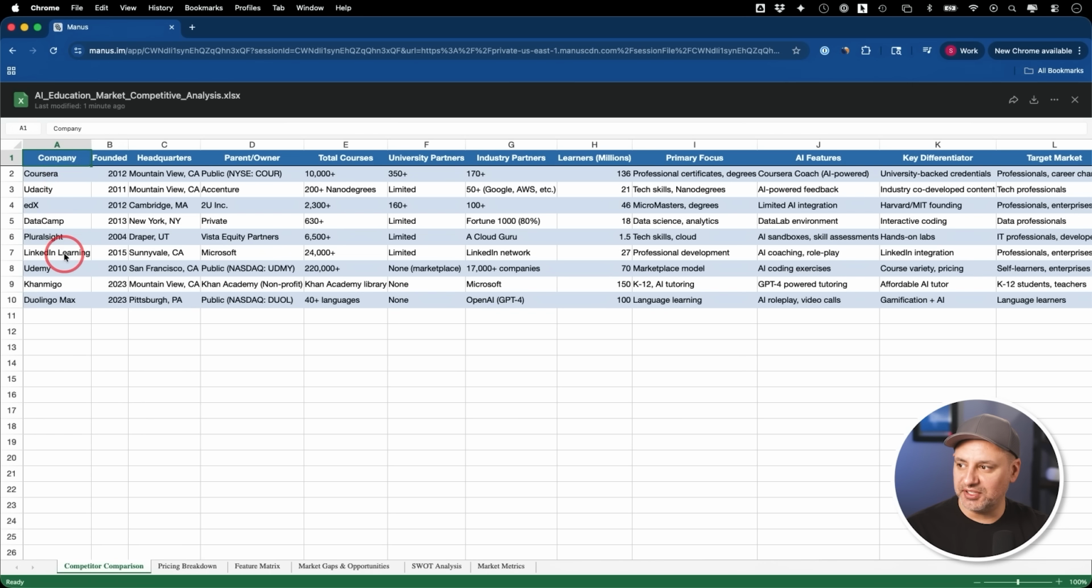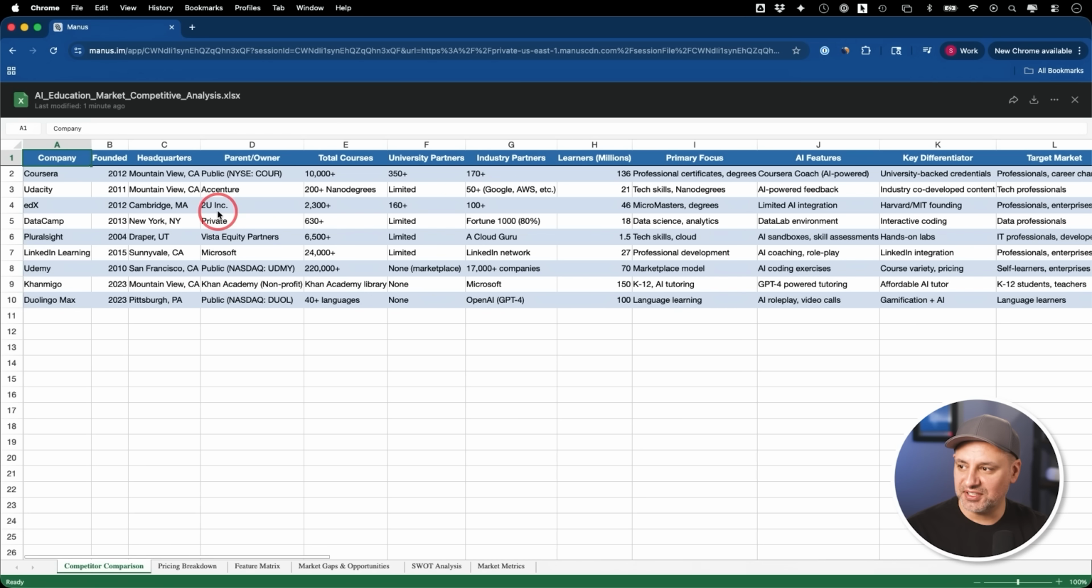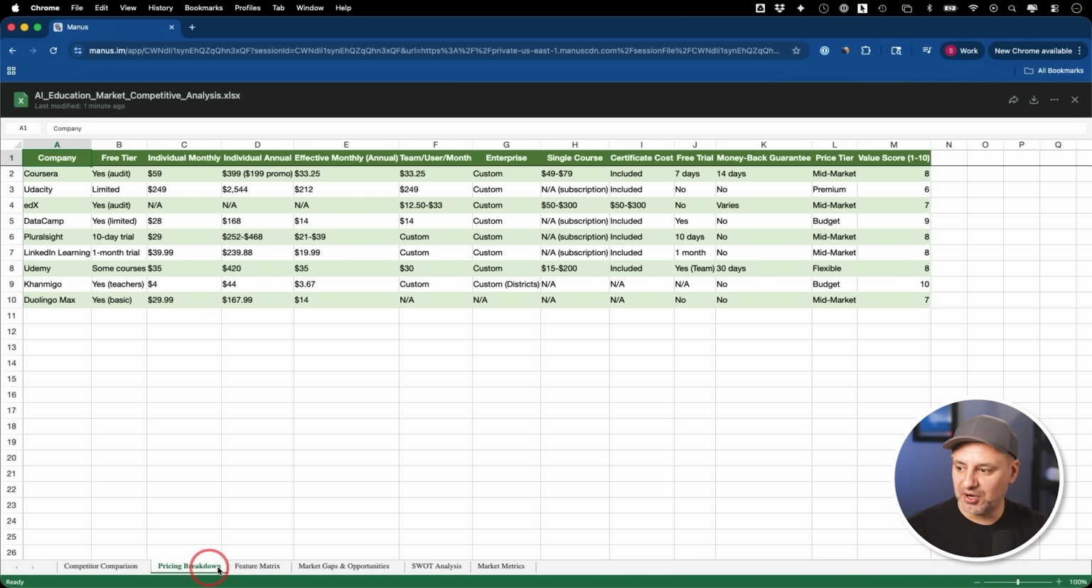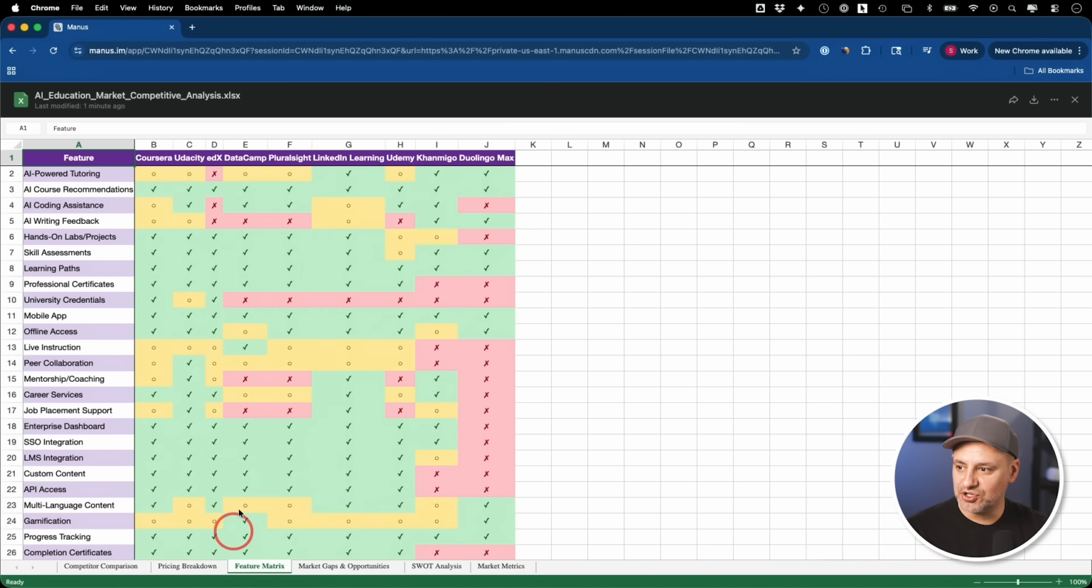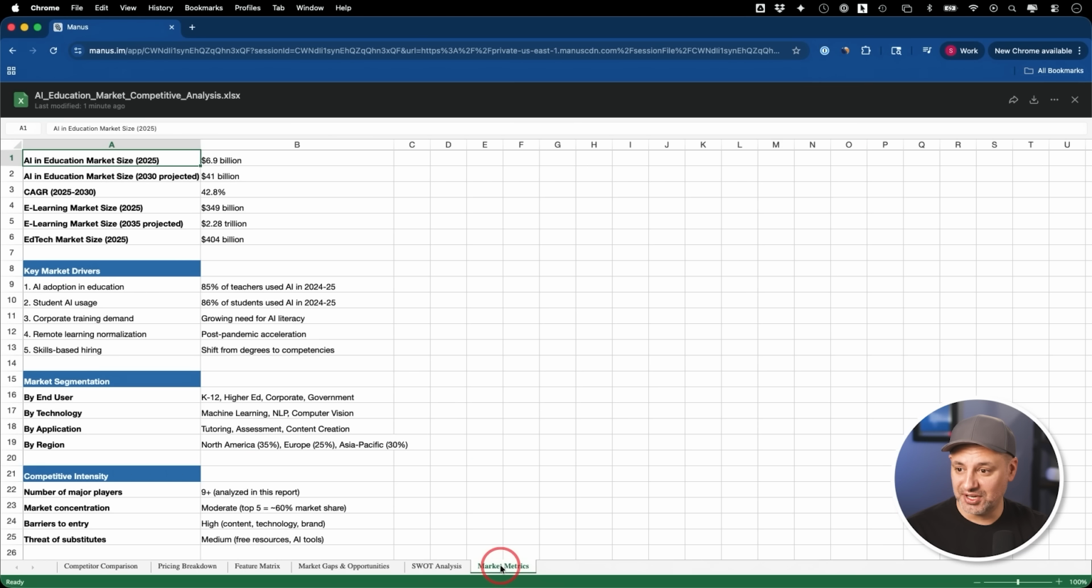So this found all the companies that I asked for. It gave me details on their size here, their partnerships, all the different things I needed here in this competitor overview. We have a pricing breakdown here, all the different features they have. I mean, this type of research will take days for sure, and it took minutes here inside of Manus.